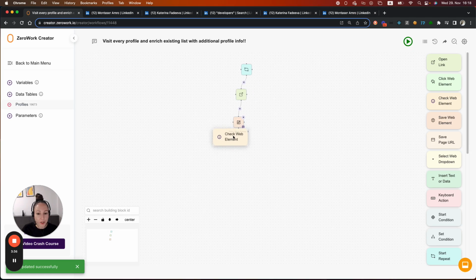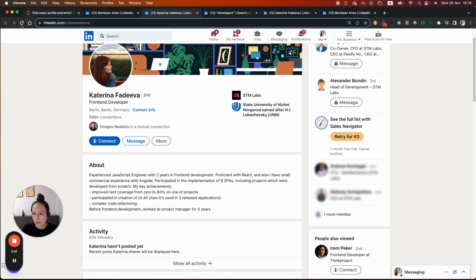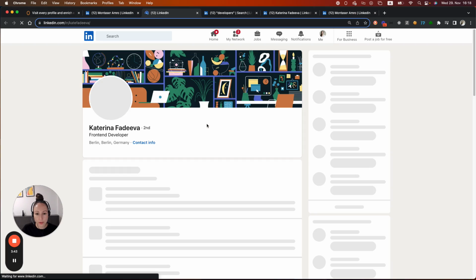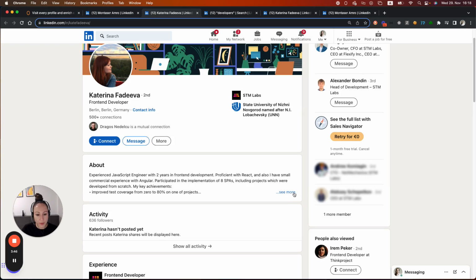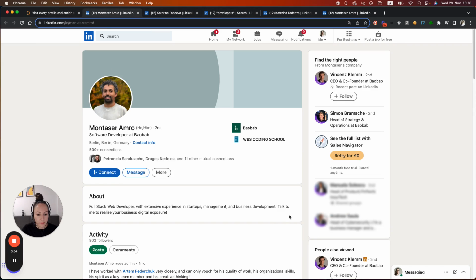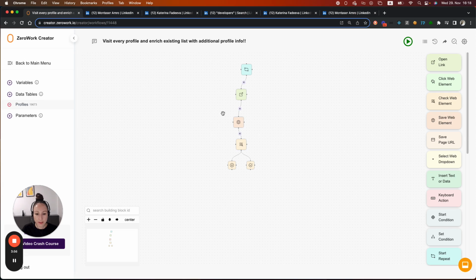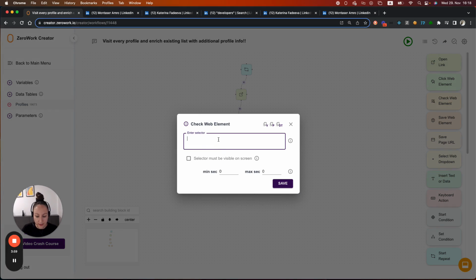Next, I'm going to check if there is a See More button. So let's reload this profile so that I can show you that button. So the button is this one, See More, and I would like to first check if there is any button like that, because for example other profiles do not have any button like that. So I'm going to use text. That's the way for the taskbot to click on something that contains this text or is labeled by this text. So I'm just going to enter See More, like so.